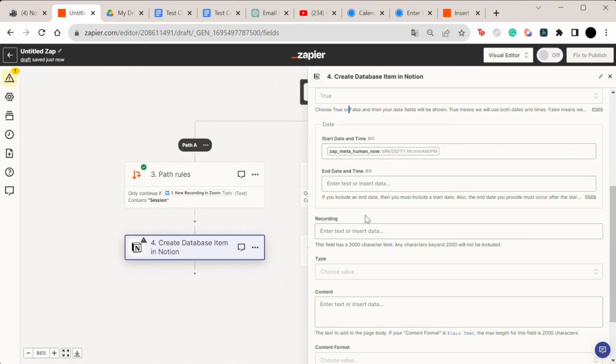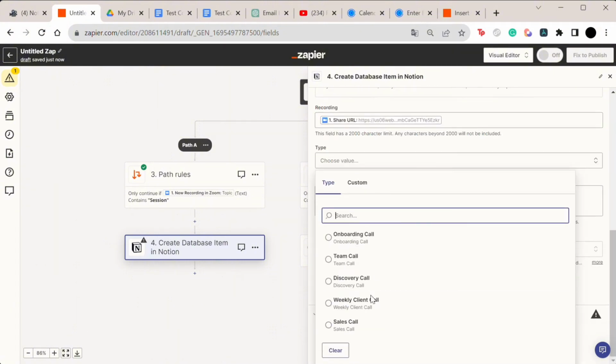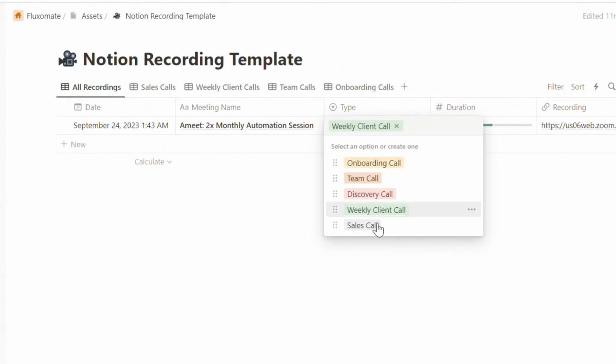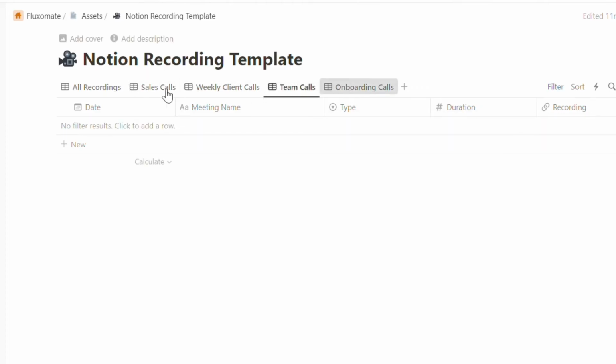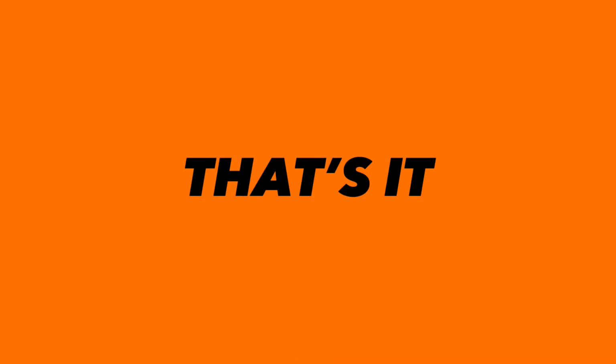The last thing I do is create what type of meeting it is within Notion. This will help organize it into the different sections later. As you can see here, I've got different tabs for each type of recording just to make it super easy to come back to if I ever need to. So it's a weekly check-in call, so I'll select it here, and that's it. As always, make sure to test it.